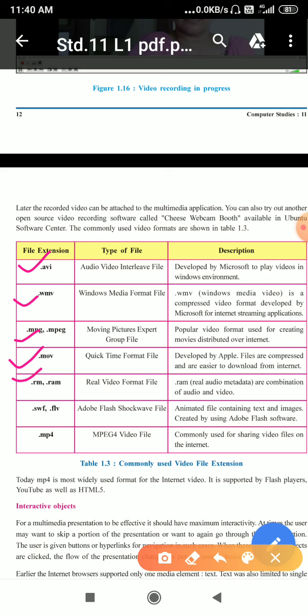RM, that is Real Video Format file. SWF, that is basically stored in Adobe Flash. Then MP4 is the most popular video file format. It's in the compressed form, commonly used by people. So these are the different video files. This table also has to be learnt properly.